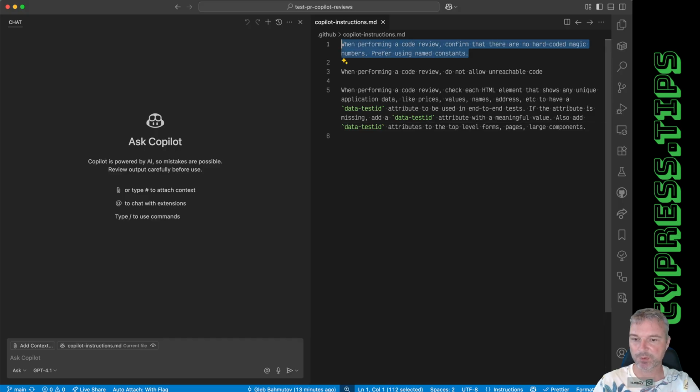So I can say something like, when performing a code review, confirm that there are no hard-coded magic numbers, prefer using named constants. Now, this could probably be done using ESLint, but it's so much easier to just express it in English. Specifically for data test IDs, I wrote: when performing a code review, check each HTML element that shows any unique application data like prices, values, names, address to have a data test ID. If an attribute is missing, add the data test ID attribute with meaningful value and ensure there is attribute for the top level forms, pages, large components. Okay, so these are my Copilot instructions.